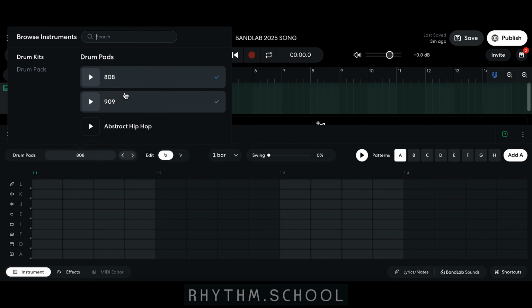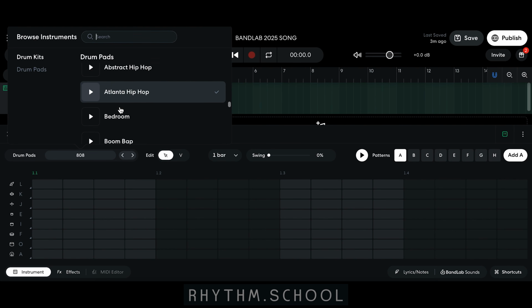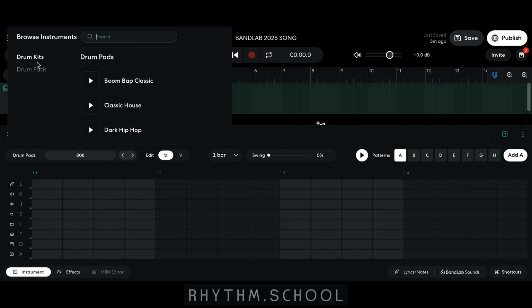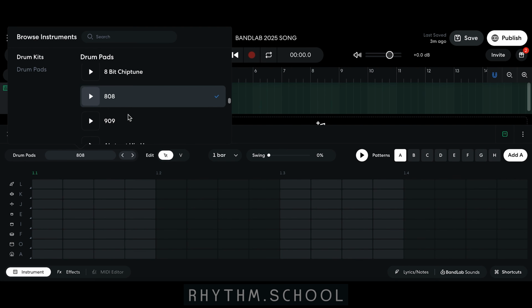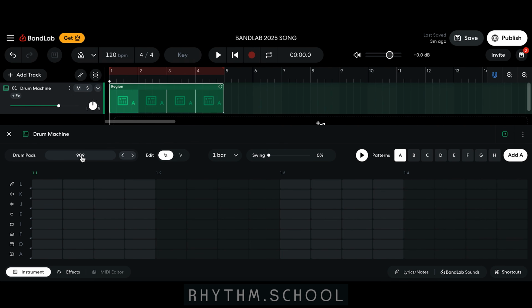We can change the sound of our drums here and you can click on the play buttons to listen. You've got drum kits, which are real sounding drums, and you've also got drum pads, which are electronic drum sounds. We're going to use 909. We're going to be using this to recreate our song.